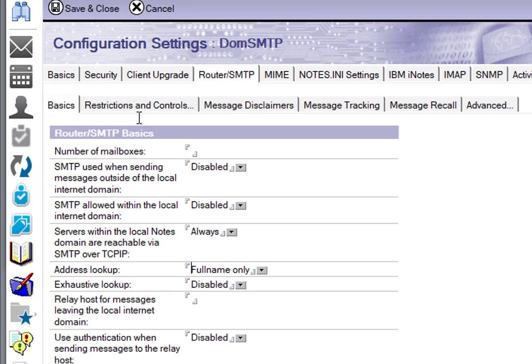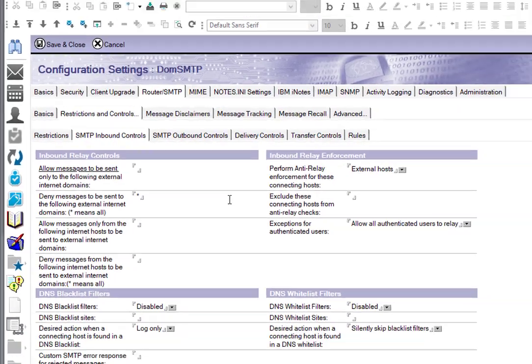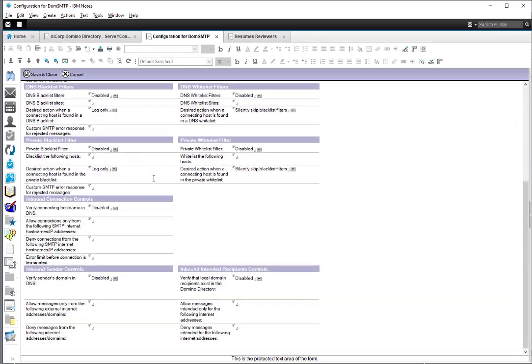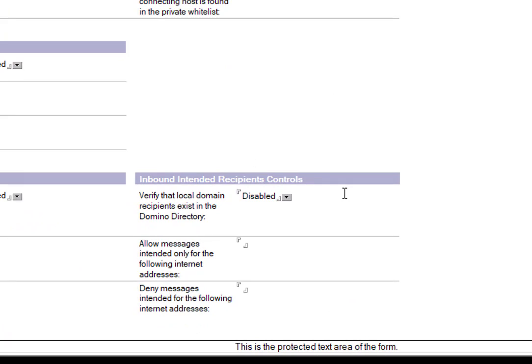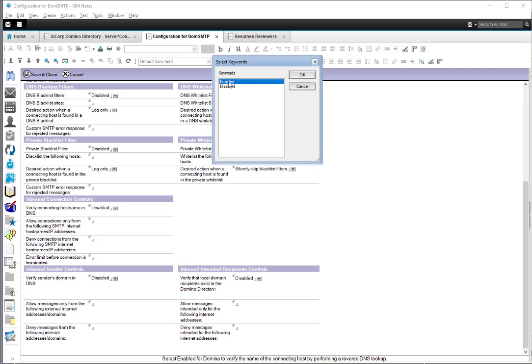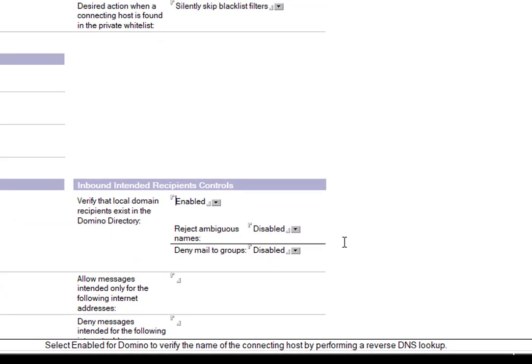Now, the next place we have to go is under Restrictions and Controls, SMTP Inbound Controls, and then scroll all the way down to the bottom here, and we have this field for inbound intended recipients controls in this section called Verify that local domain recipients exist in the Domino directory. By default, it's disabled. But if we enable this field, we expose two more fields.